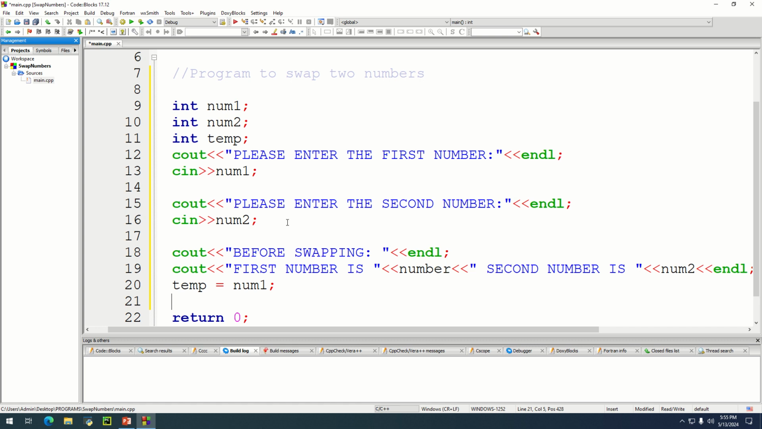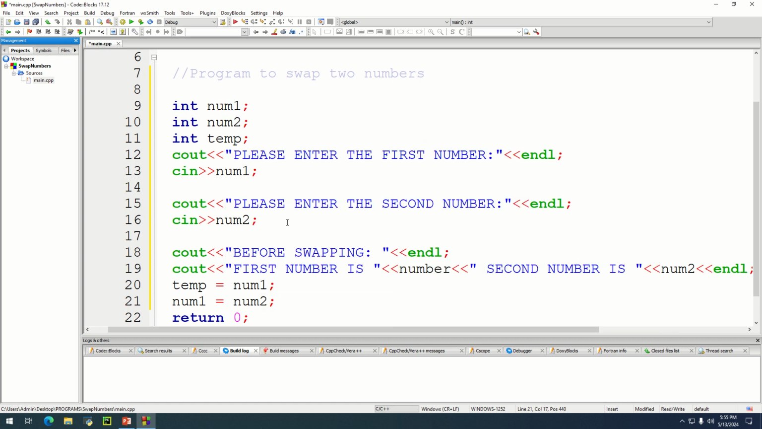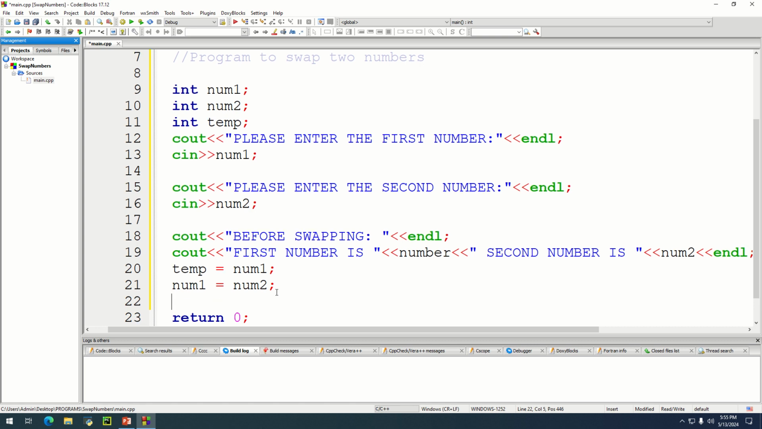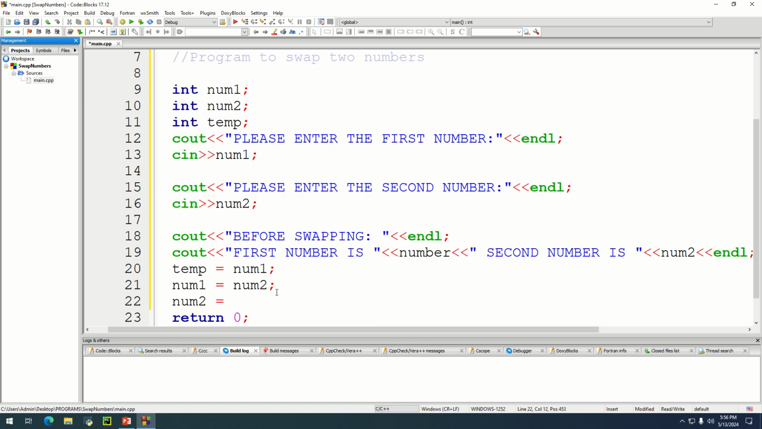Okay. Then when we move num1 into temps, num1 becomes empty, right? So we're going to have num1 equal to num2. What it means is when we move num1 into temps, num1 becomes empty. Now let's put this num2 in that num1. All right, so now num2 becomes empty, right? Variable num2 becomes empty. So we're going to have num2 equal to temps.